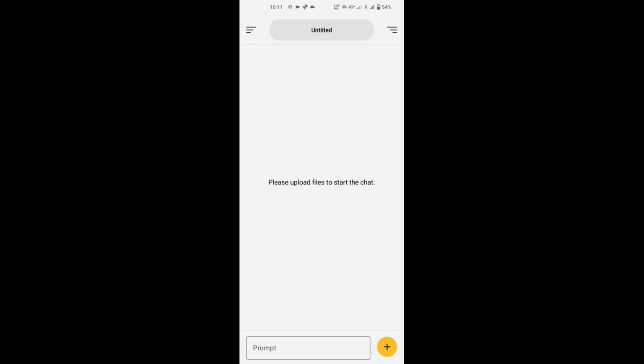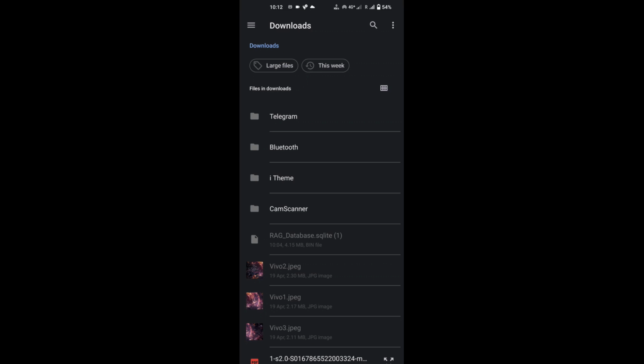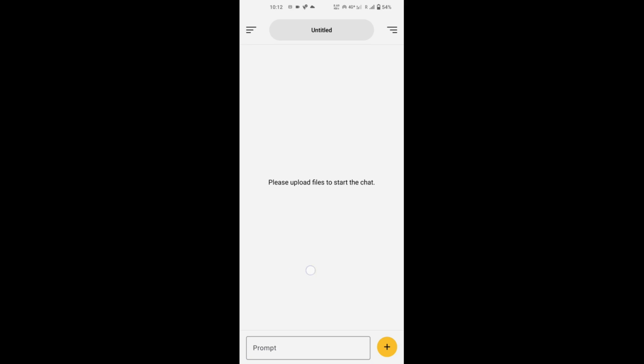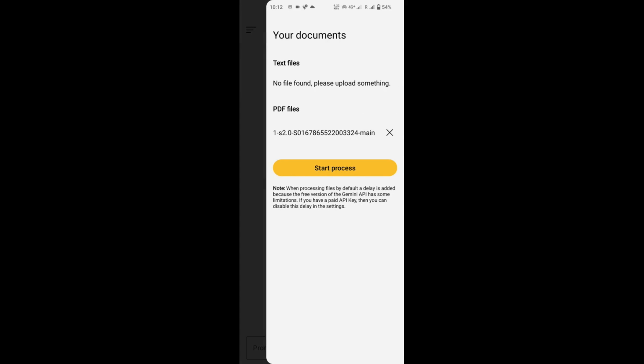Now, to start the chat, click on the plus floating button. Here you can choose either TXT files or PDF files. Open the right navigation drawer and click on the Process Files button. But before I do that, if you want to remove a file that you have uploaded, you can click on the X button. If you are ready, then click on the Start Process button. And remember that you can process multiple files at the same time, so you are not constrained to uploading one file at a time. I will click on the Start Process button.